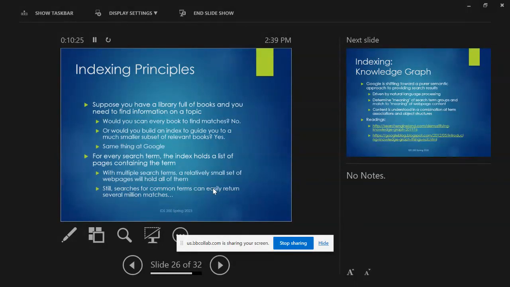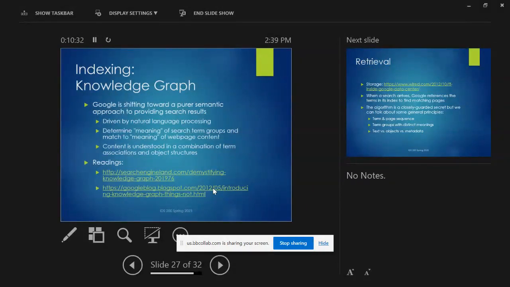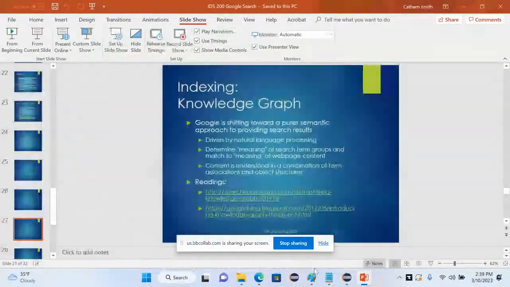Again, searches for common words can easily return several million matches. All right. Now, the last thing, this has actually been a really interesting trend that Google's been doing in the last 15 years or so, is shifting towards a semantic approach to search results. So when we say a semantic approach, Google wants to try to figure out what the terms mean and then deliver matches based on that meaning. Okay, now I'll talk about some examples for that.